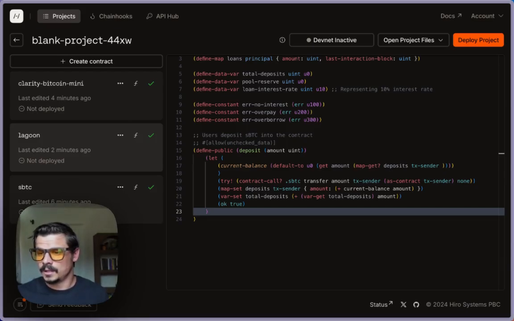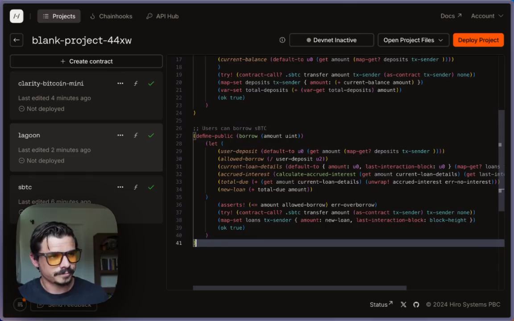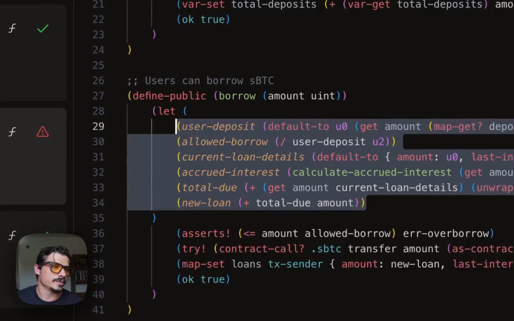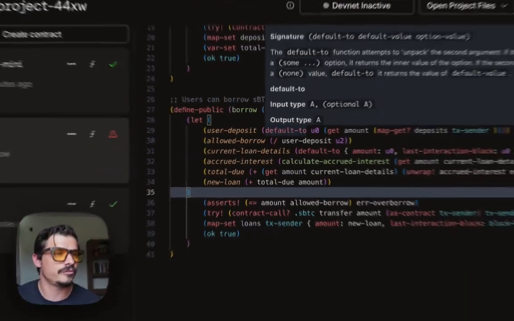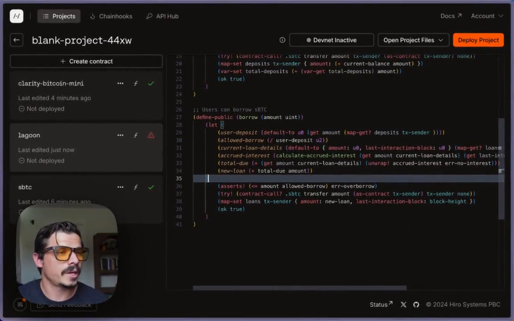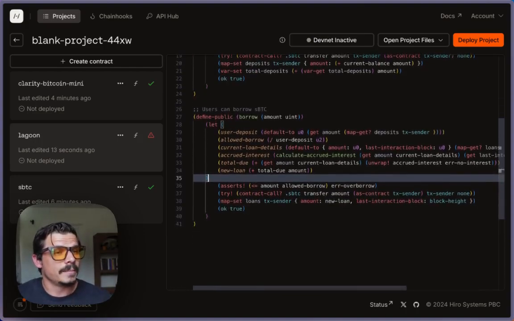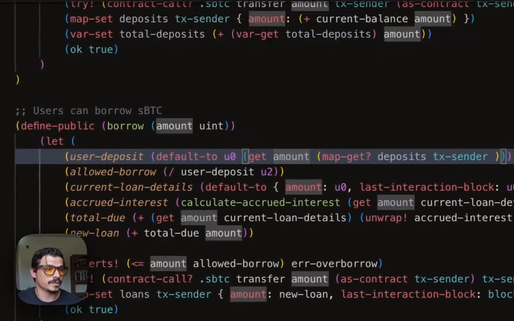Next up, we are going to implement our borrow function. So we can put that right here. Again, we're passing in an amount here. We've got several context variables to set here in this first chunk of our let block. So the first thing is that we want to find our user deposit, similar to how we did up here with the current balance. But we're going to get the amount of the deposits the user, the transaction sender specifically, currently has in the protocol. If they don't, we're going to default to 0.